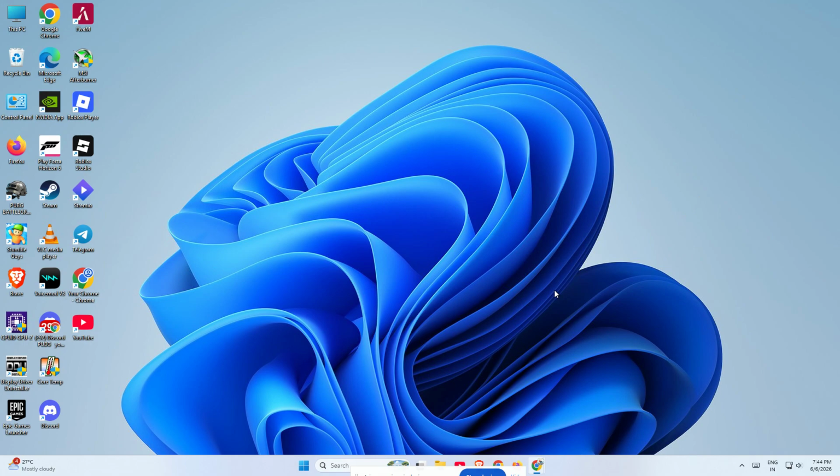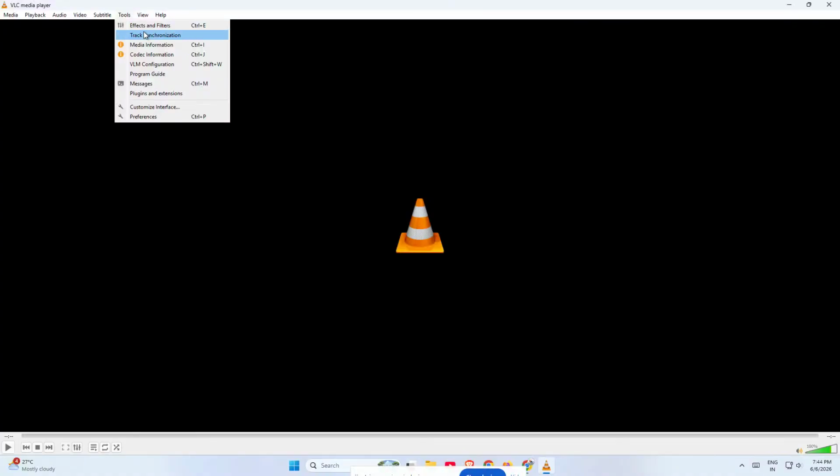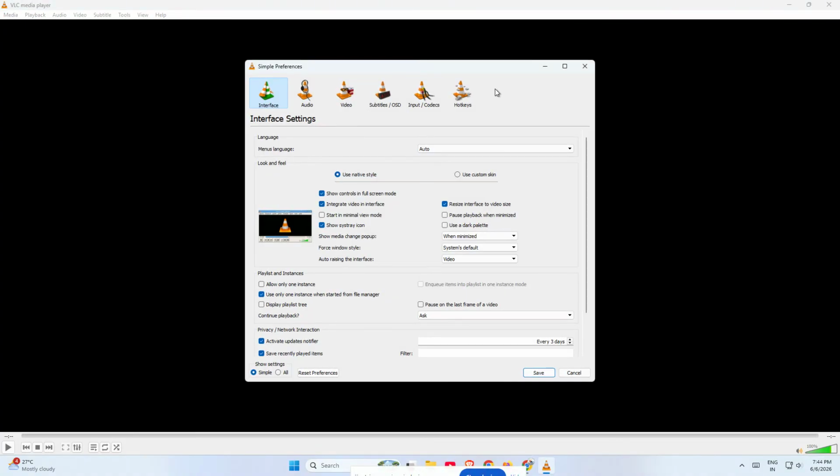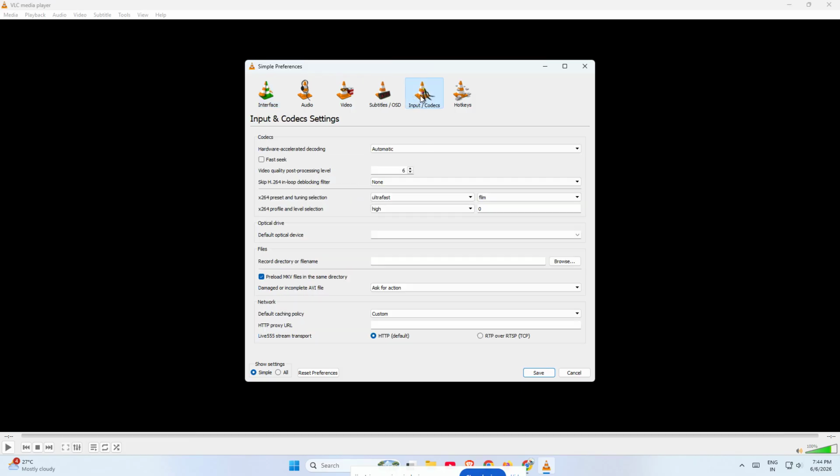Let's get into it. First, open VLC Media Player on your Windows PC. Once VLC is open, look at the top menu and click Tools, then click Preferences. This opens the main settings area where we can adjust the playback behavior. In the Preferences window, make sure you select the Input/Codecs tab near the top. This tab controls how VLC handles decoding and playback.